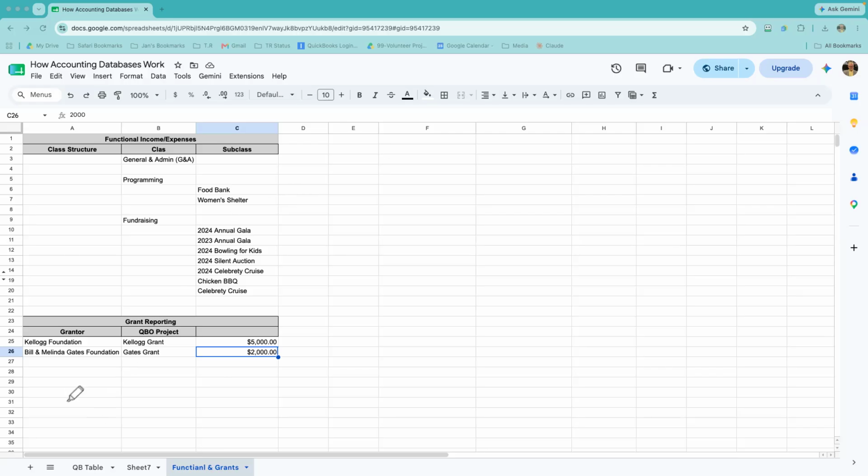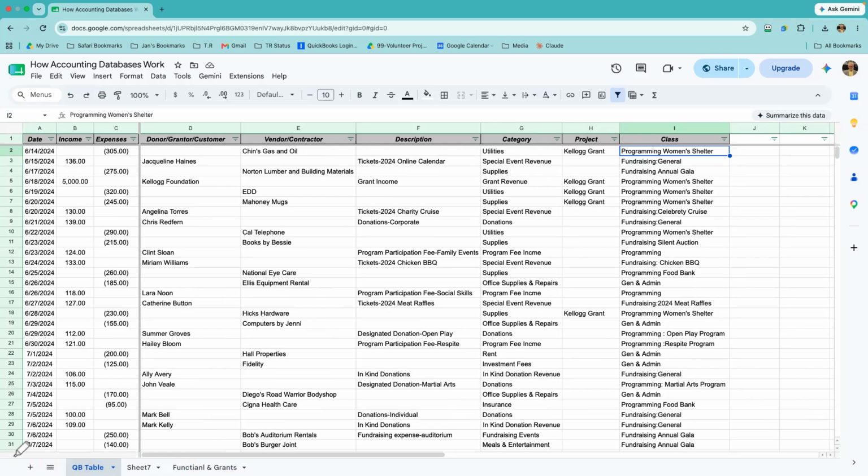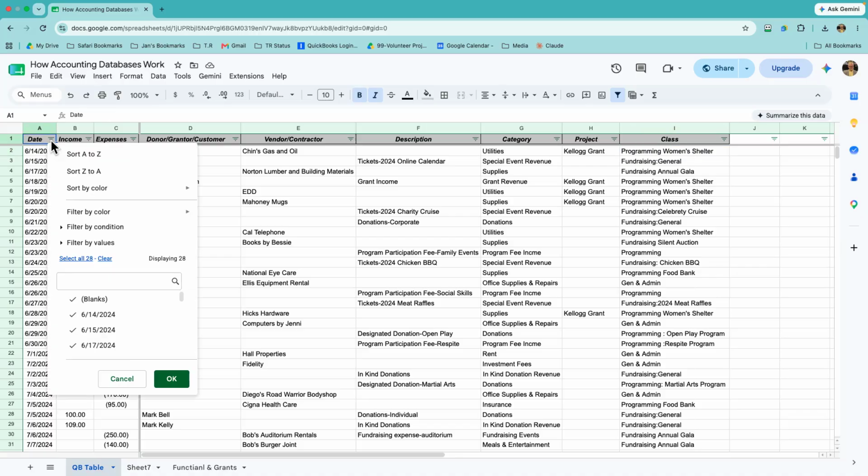So let's go back to our database. Okay, so here's how this works. Now that I have dates, I can filter by dates. In this case, I just have dates to filter, but I would have months or years. So I can do either one.